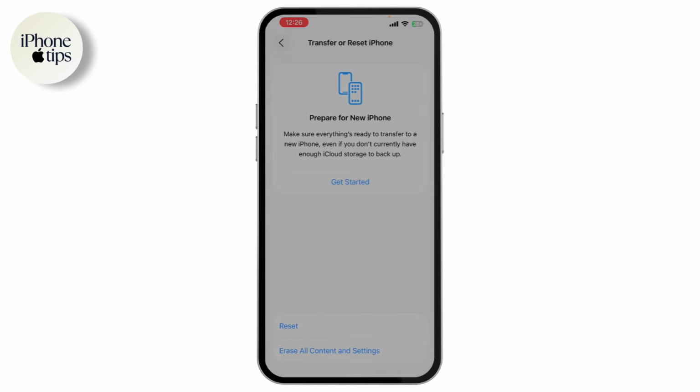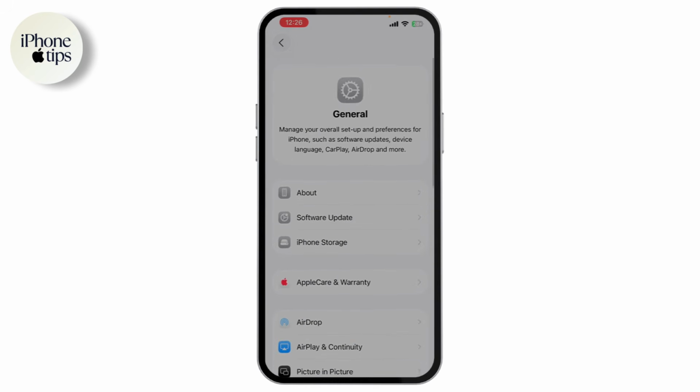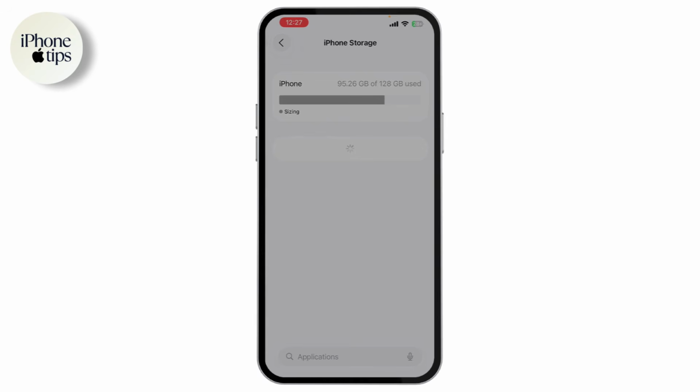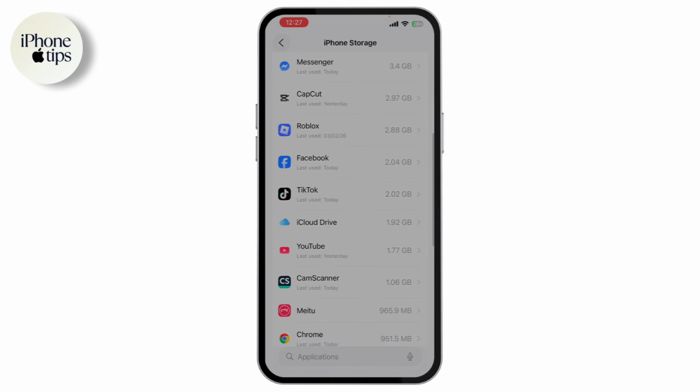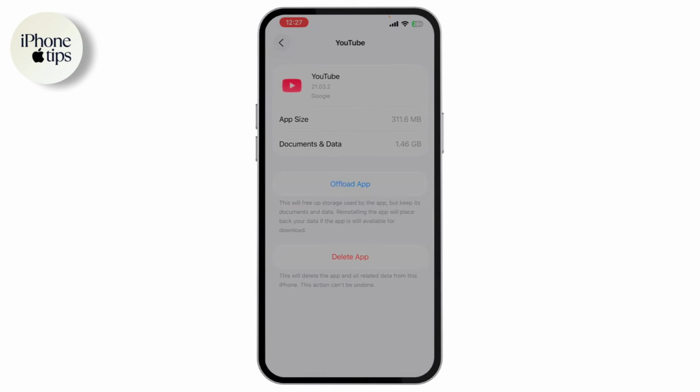You have to just simply go back and then you need to go with your general again and then go with iPhone storage. Under iPhone storage, you need to scroll down a bit and then you'll need to find the YouTube application. After finding your YouTube application right here, you need to just simply go and offload the application. After offloading, the app will have a reinstall option instead of that offload option. You need to just simply go with reinstall, and after reinstalling, your problem might be fixed.